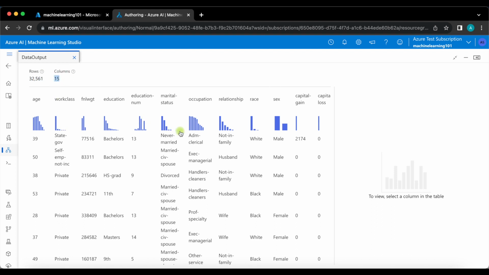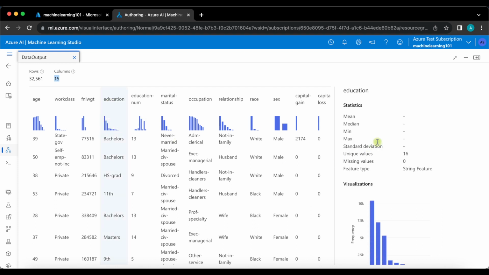If you click on these 15 columns, they will provide you with further details. Let's click on education. Since this is a string feature, that's the reason the mean, median, min, and max are not there. This is only available for numeric features. You can see it has 16 unique values and there are no missing values. In order to train your model, you have to ensure that the raw data you are providing does not have any missing values. Right now we can see all the values are there.